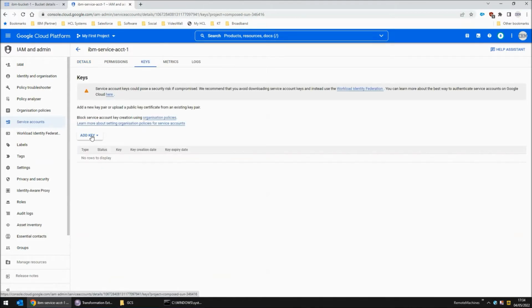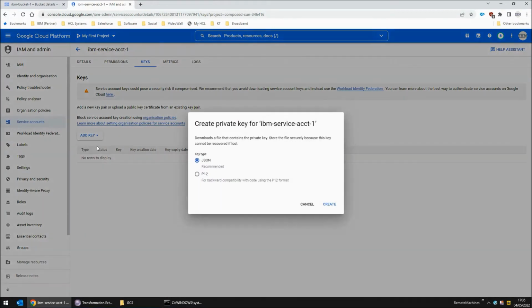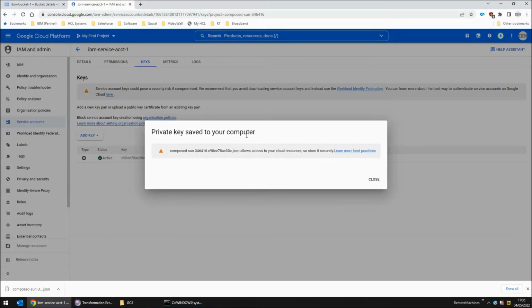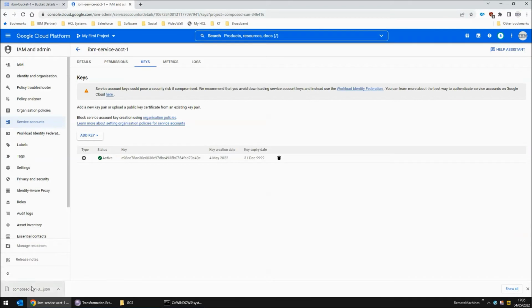In the Keys menu we have an Add Key option. Part of this process will include downloading a JSON file. We will be using that JSON file later on in our map, so we must take a note of it when it's created. So let's click Add Key now, create new key. The format I want is JSON. I'm going to click Create, and now you can see the key has been created and also downloaded. I'm going to close that tab.